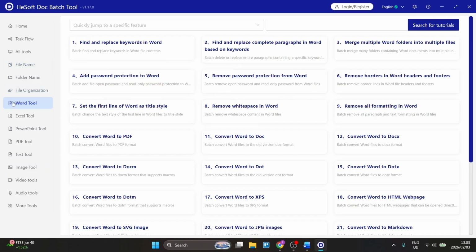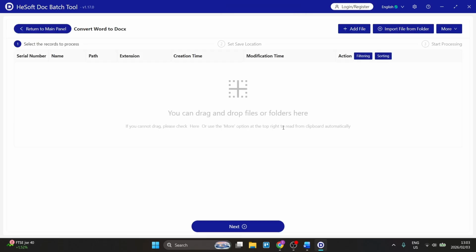On the left, you want to go down to Word Tool. Once you're on Word Tool, look for Convert Word to DocX. Click on this. Then click on Add File on the top right, or Import File from Folder, which will allow you to do the entire folder. You can also read and import paths from file or automatically import paths from System Clipboard. What we want to do is just click on Add Files.